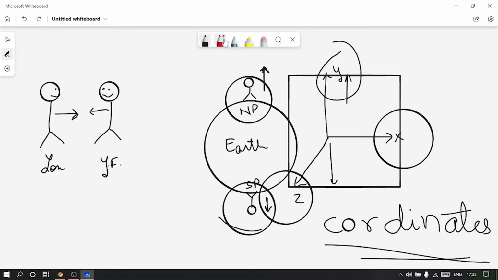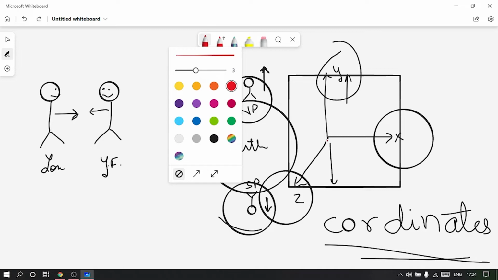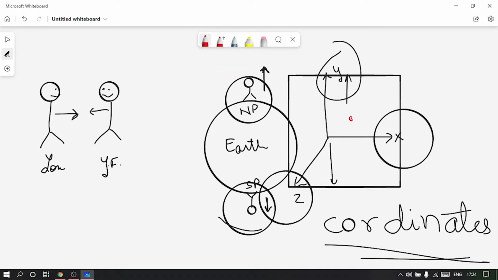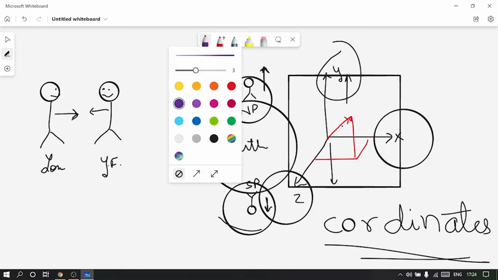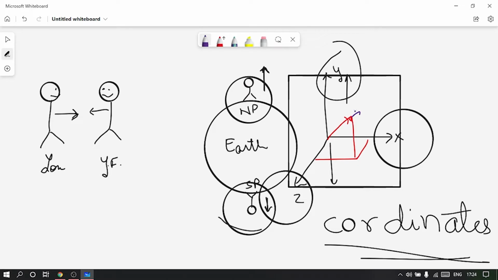And let me use a different color here. So let's say somebody is standing here, that is basically somewhere far away from x, y, and z. And this person now wants to move like this. So wherever this person is standing, from that point, this person's motion can be broken down into a combination of moving in the positive or negative x direction, moving in the positive or negative y direction, and moving in the positive or negative z directions.